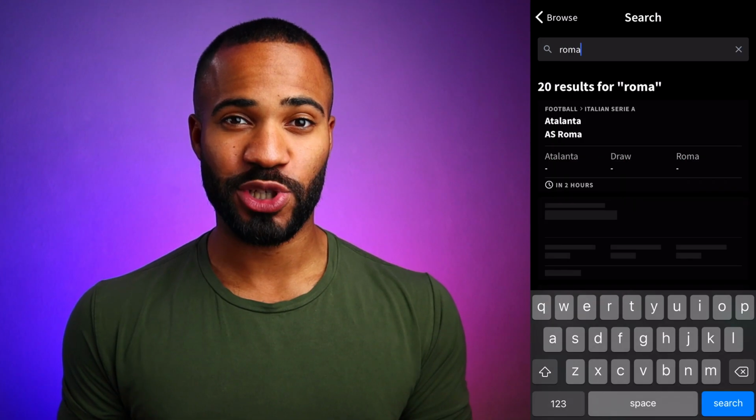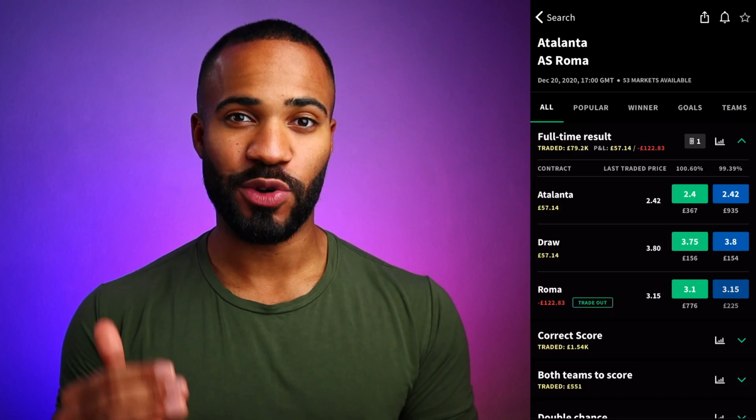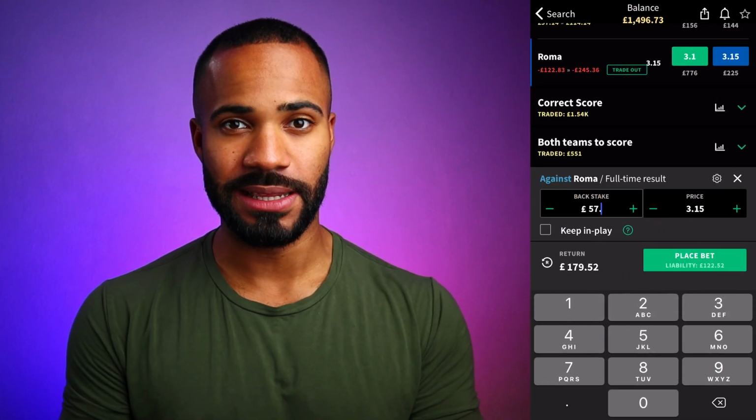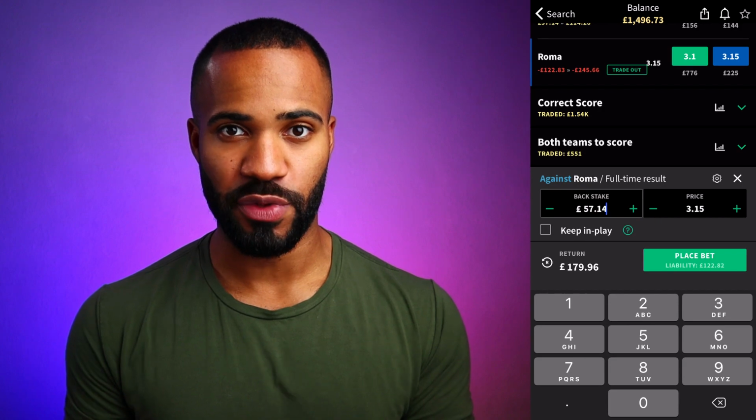If you don't have Smarkets or whatever betting exchange you use integrated into the Oddsmatcher, you can manually place the lay bet yourself. It would just take a little bit longer. In this case, you would search for Roma on Smarkets and then enter all of that lay bet information that's displayed in the calculator, and then place your lay bet through there.